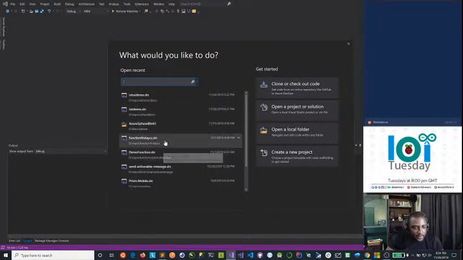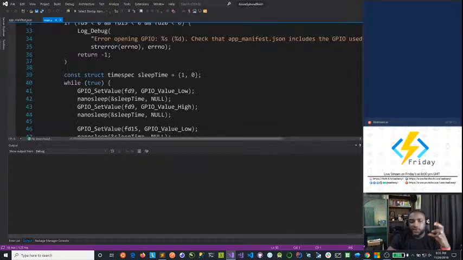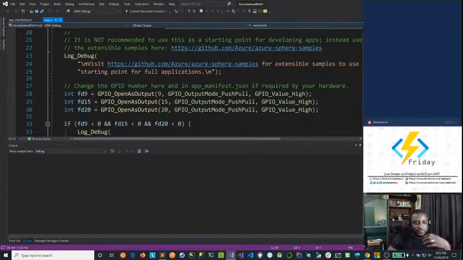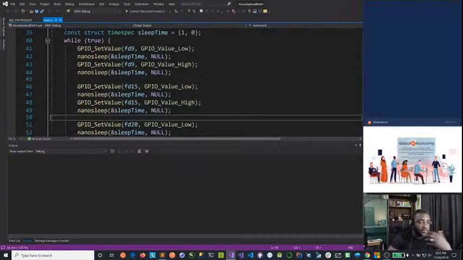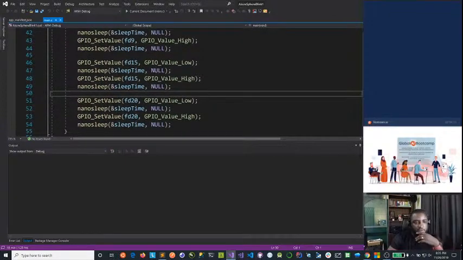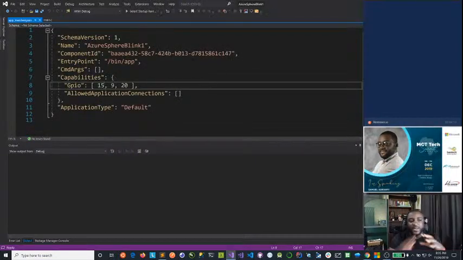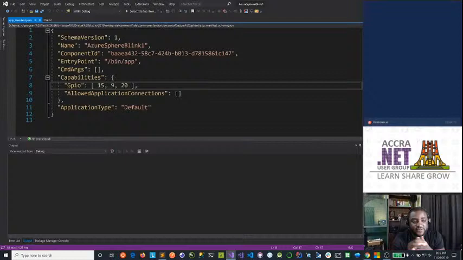Blinky. Let's select this. I also want to show you a code I wrote to deploy something very basic onto the Azure Sphere. Now this is C, so it's not C sharp. Here, let's go into the manifest. If you remember the last time when I was talking about the Azure Sphere, I made mention of the fact that one of the cool things about Azure Sphere is that you can actually enable GPIO pins.